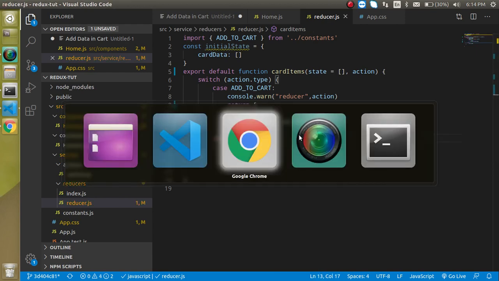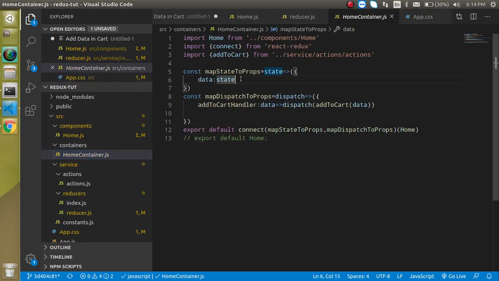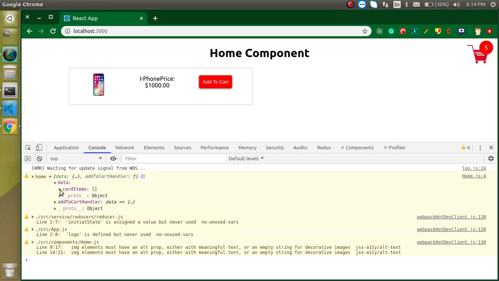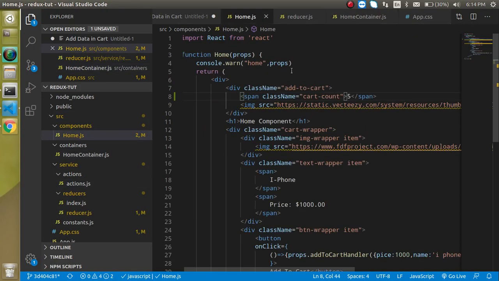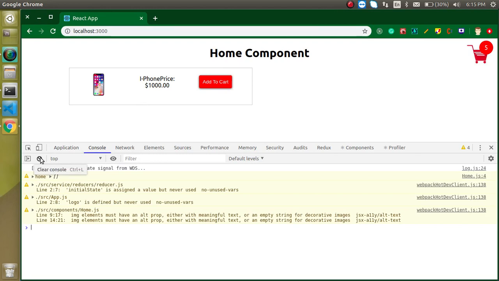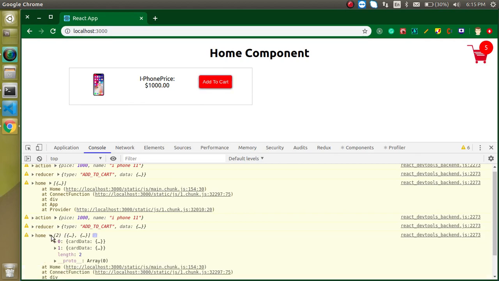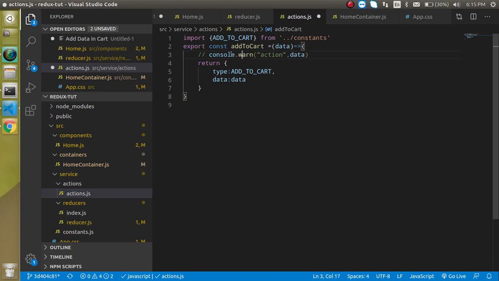Now one more thing we need to do: let's go to the home container and just add here .cardItems, so that we are able to see this small hierarchy here, because we don't need it much for the moment. So let's simply add it here, and at the home just put props.data, right? And now let's see what we are getting on it, right? So we got the two items here, and for more clarity you can comment out all the other things like the actions log and reducers log, right?